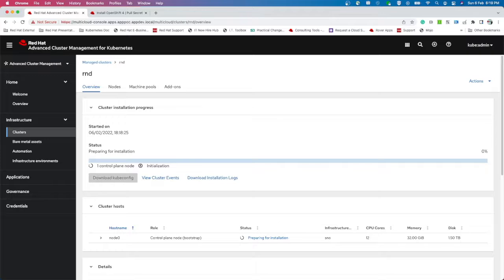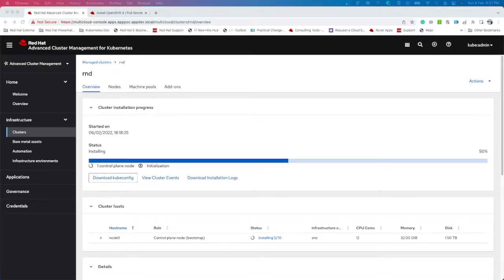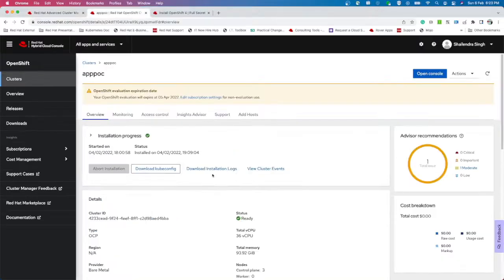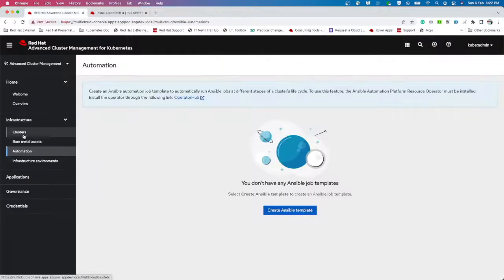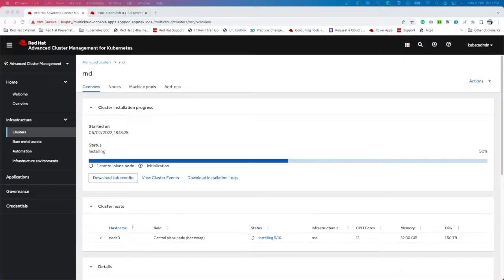First of all, it will start preparing your installation. I'm just fast forwarding. Once your preparation is done, it will start installing those configurations. It will keep on installing, and the bare metal host would be started up. It is still installing.